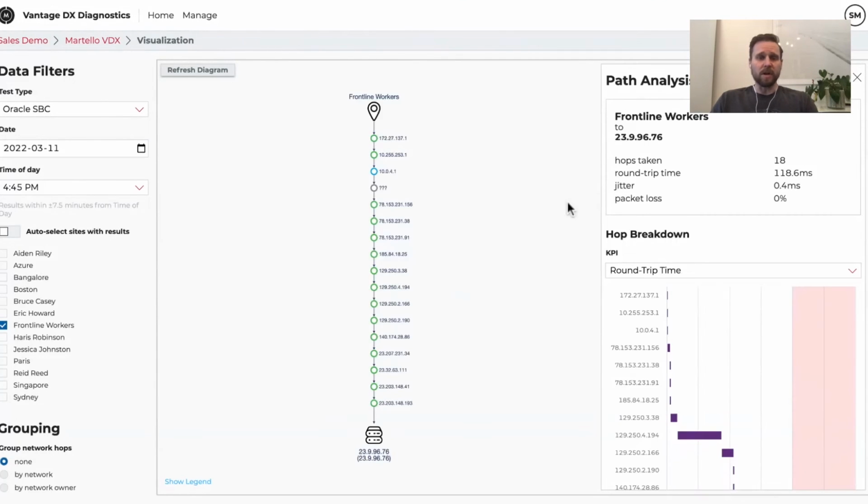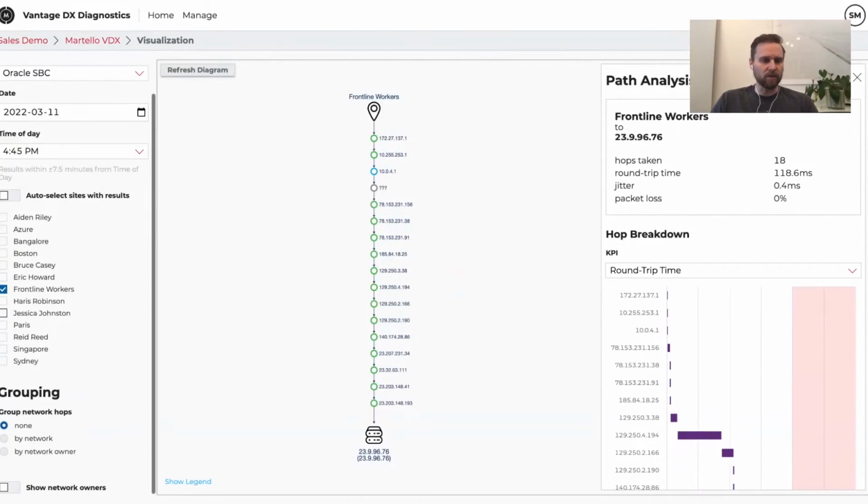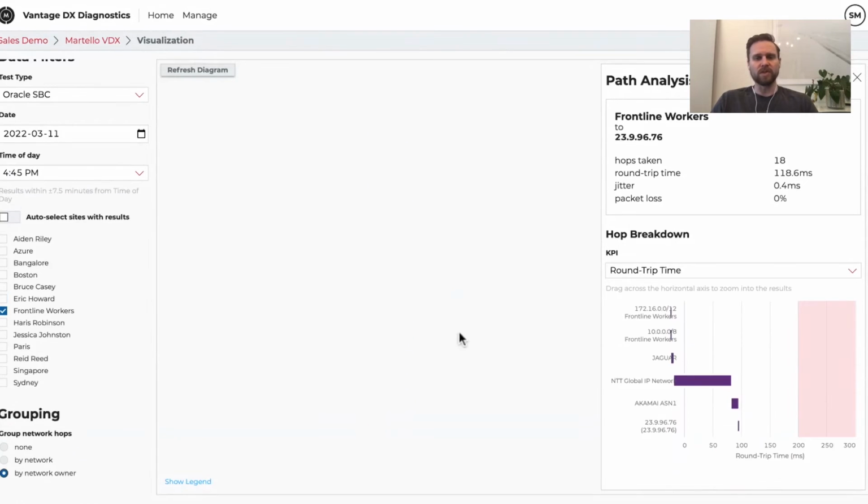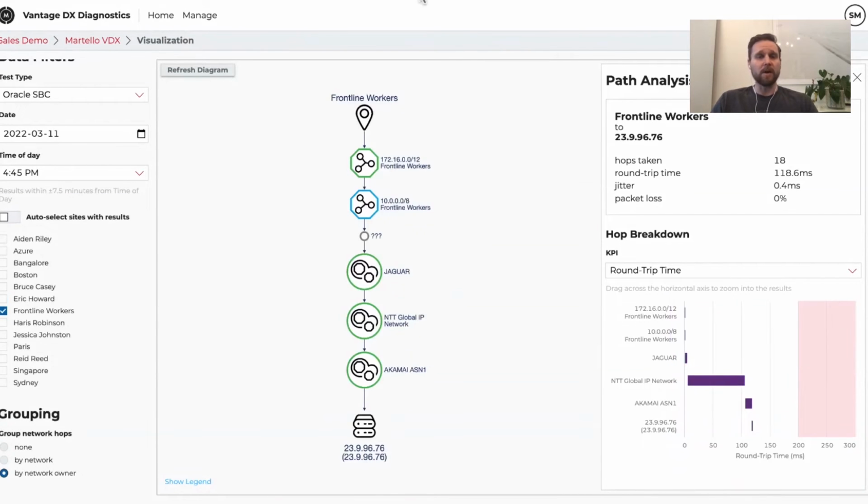So here we see a hop-by-hop analysis of the path that is being taken from my frontline workers into the Oracle SBC. This is a raw view, so along the left here, I'm going to group this by network owner so I can see who owns each segment of the network. And now I can see the privately owned network components here, but also as the network traffic passes into ISPs and into the Oracle Akamai infrastructure.